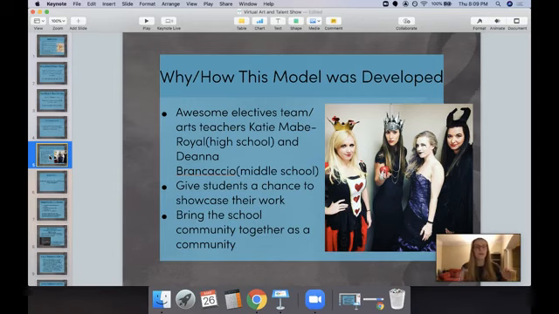So the electives team, we go all out at my school, and I know that's the case at a lot of schools. And so I really adore my electives team. Specifically, the two art teachers I've really worked closely with, Katie Mae Royal and Deanna Brancaccio, even though they're not here with me and they're not really big on social media, I did want to give them a shout out because this is definitely not all me. This is a model that we have come up with together, and I, of course, couldn't do the art side at all. So they totally rock the art side of this.